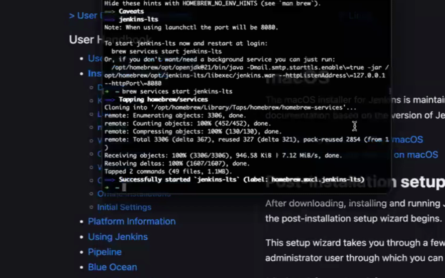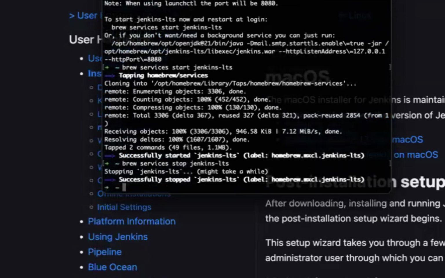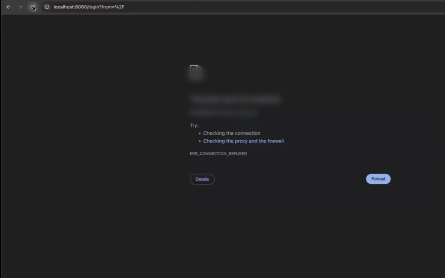So once it is started, you can add this command, brew services stop jenkins-lts. It will stop Jenkins. Click on enter. Okay. Now if you reload this, it will not work.